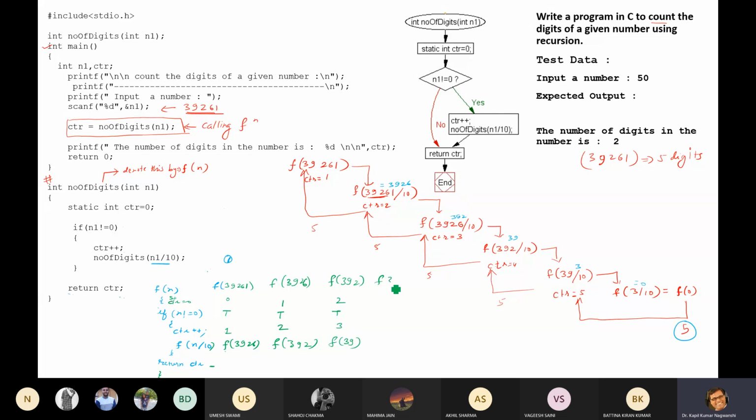Okay. Now function 39 will be executed, and this is 3. This is true, and this is 4. And now it will call function 3. So again, function 3 will be called, and the value of counter is 4. This condition is true. That's why it is incremented to 5. And now function 0 will be called. And in case of function 0, this will not run.